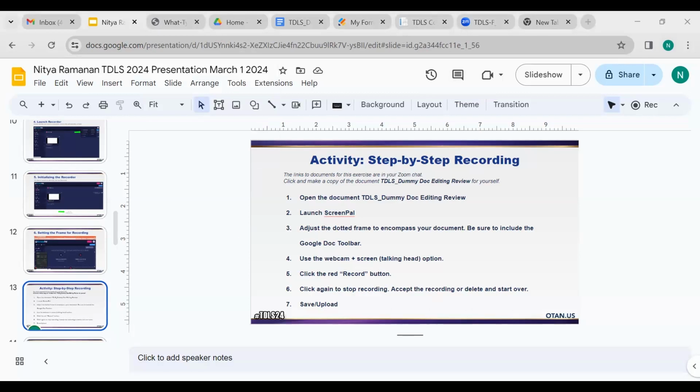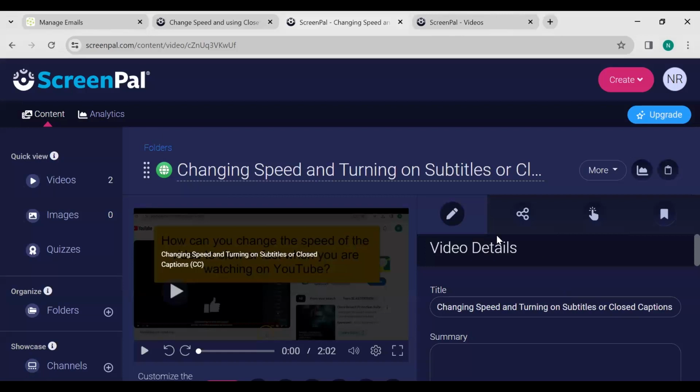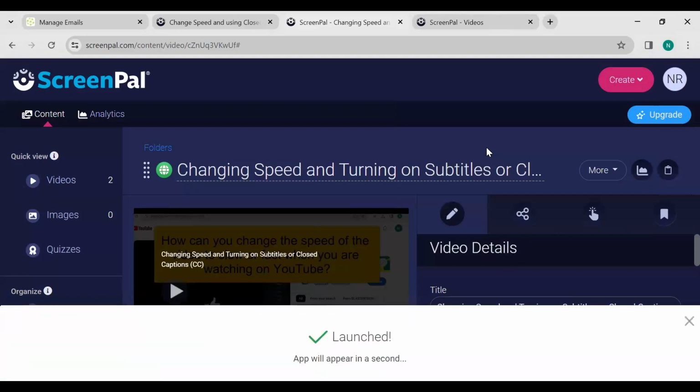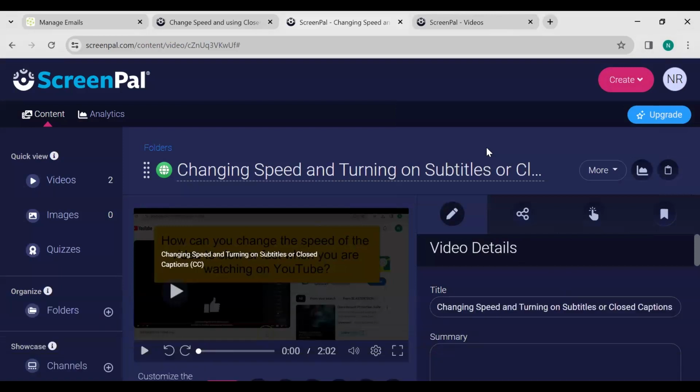So I'm going to go here. I'm going to go to ScreenPal. Now it's not showing me this window, so I will change the window. I'm over here now. This is where I'm going to go, and I'm going to say create, and then launch recorder. Now it's initializing the online recorder. If you see now, I'm going to share the portion where it shows you the dotted lines.